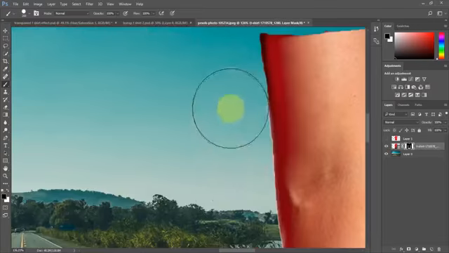So this is looking good enough. Now go and turn on the eye of your t-shirt layer and activate the layer. Double click here and just name it t-shirt, so it doesn't get confusing.